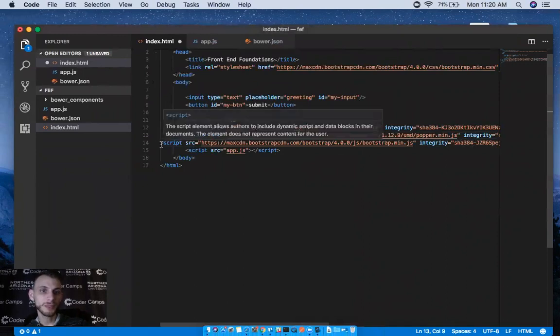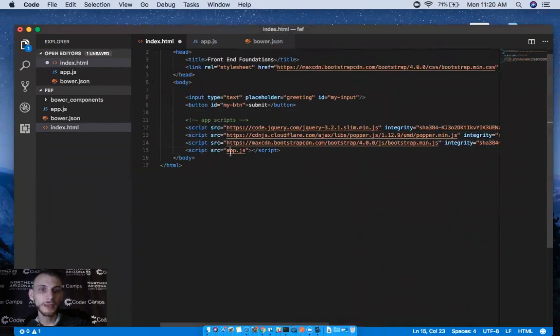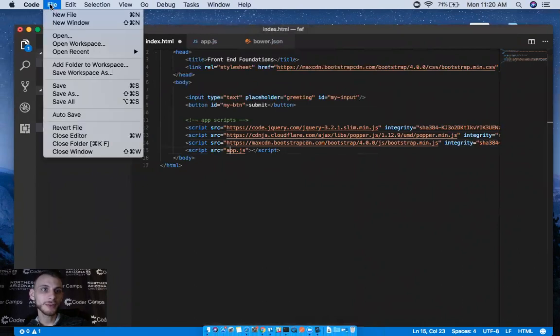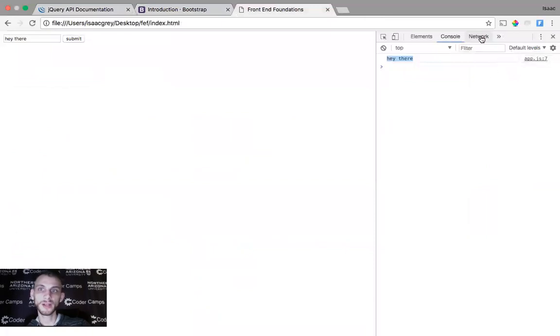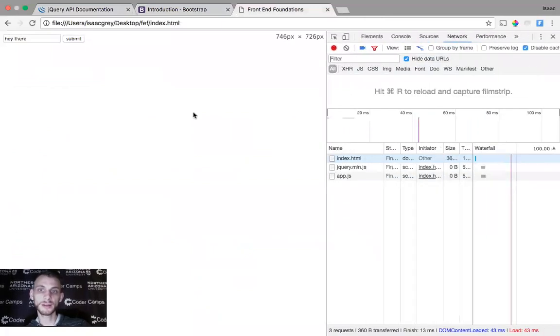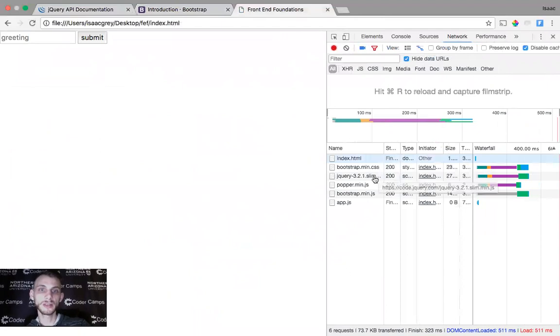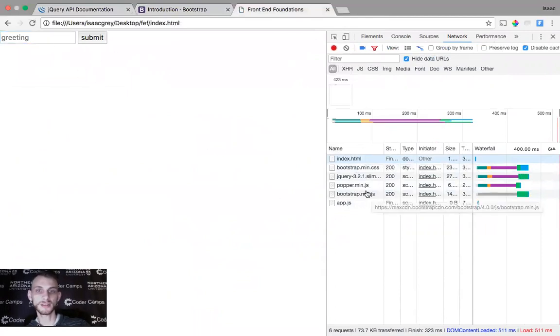From here, we can go ahead and save all, reference our project, select network, and refresh. We can see that everything's loading in successfully. You might notice too that automatically the style of our page changed. Not by much, but a little bit. Things automatically adjusted to the default browser styles of Bootstrap. So now we know that Bootstrap is loading in successfully.